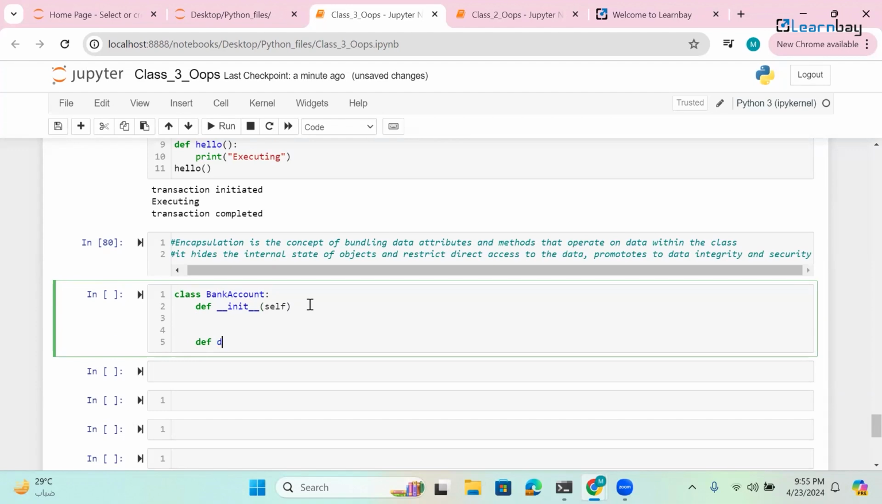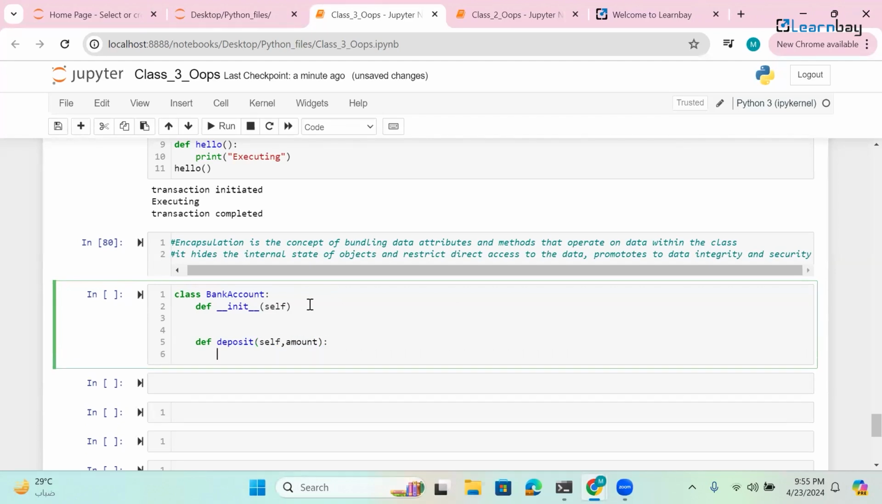Deposit, self. What will you deposit? The amount, this amount, colon, self dot.